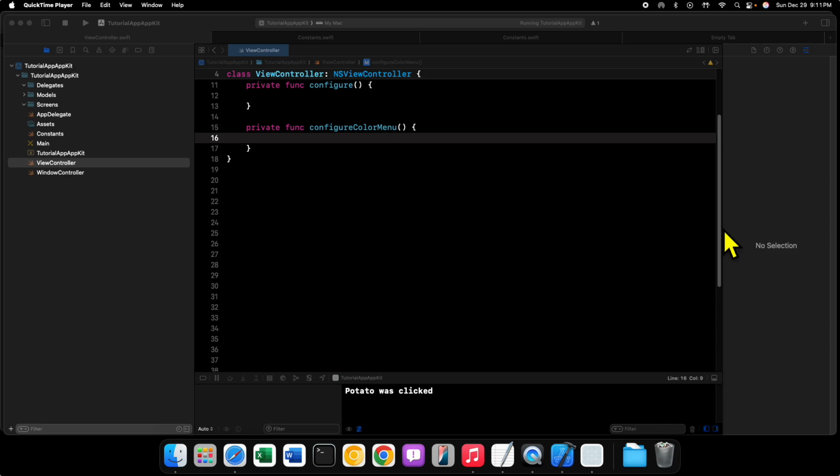Welcome back to another video, and in this video we're going to be continuing on with our macOS development with AppKit tutorial series, and in this particular tutorial we are going to be taking a look at how we can add menu items to the main menu bar in macOS for our applications.